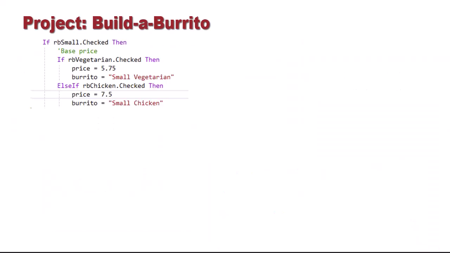As I said, you must use a nested if-else, so I would use an if-else looking at whether they've chosen small or large, and then the nested would be the filling. So we'd have a small vegetarian and a small chicken and a small green chili and a small red chili, and then the else being the large choice being checked, they would also have vegetarian, chicken, pork, and beef, chili. I would set the mix-ins and the add-ons variable to nothing and none. Those would be the default. If they choose nothing, we want those to be the responses in the message box.